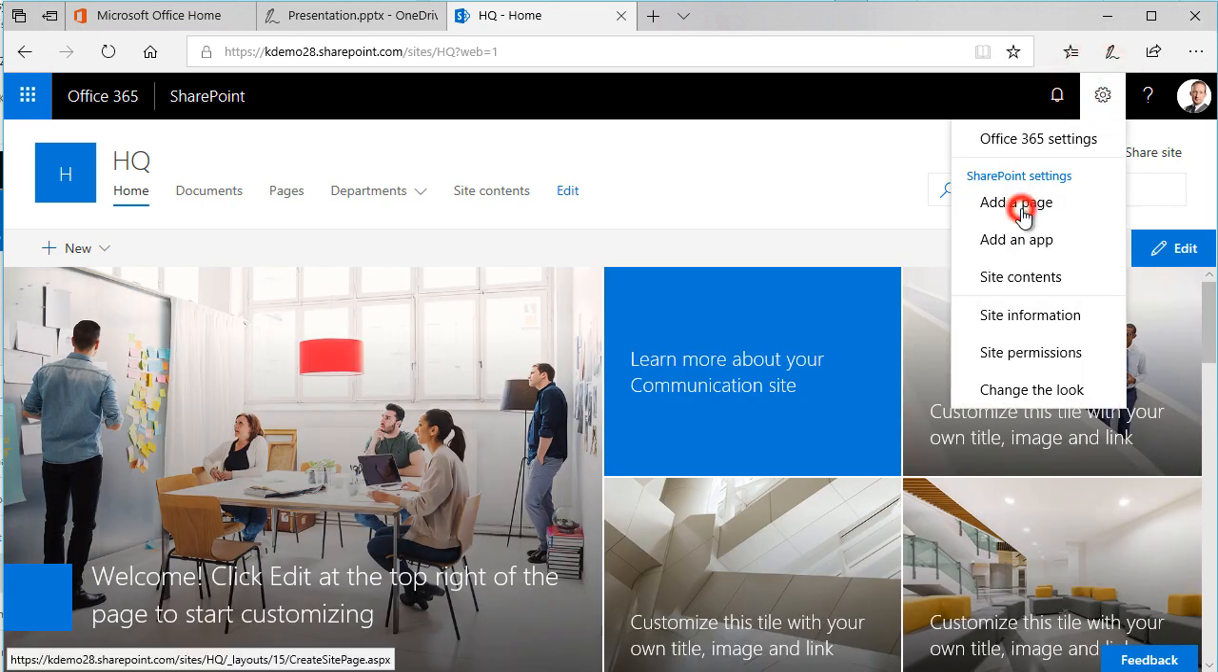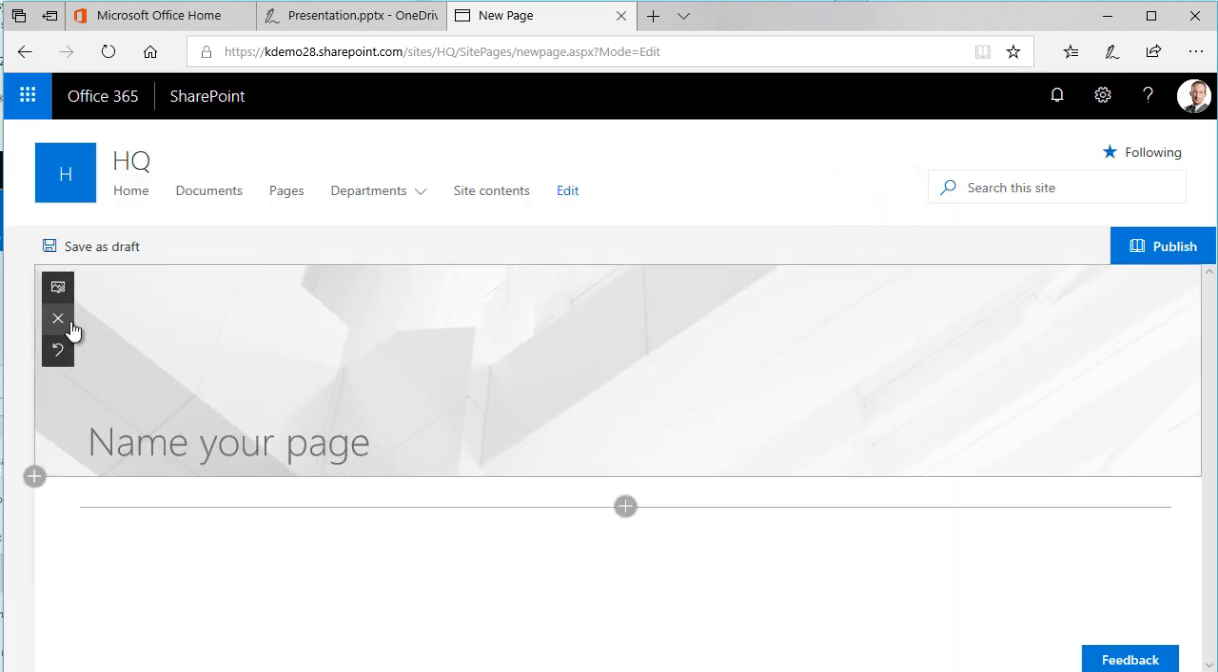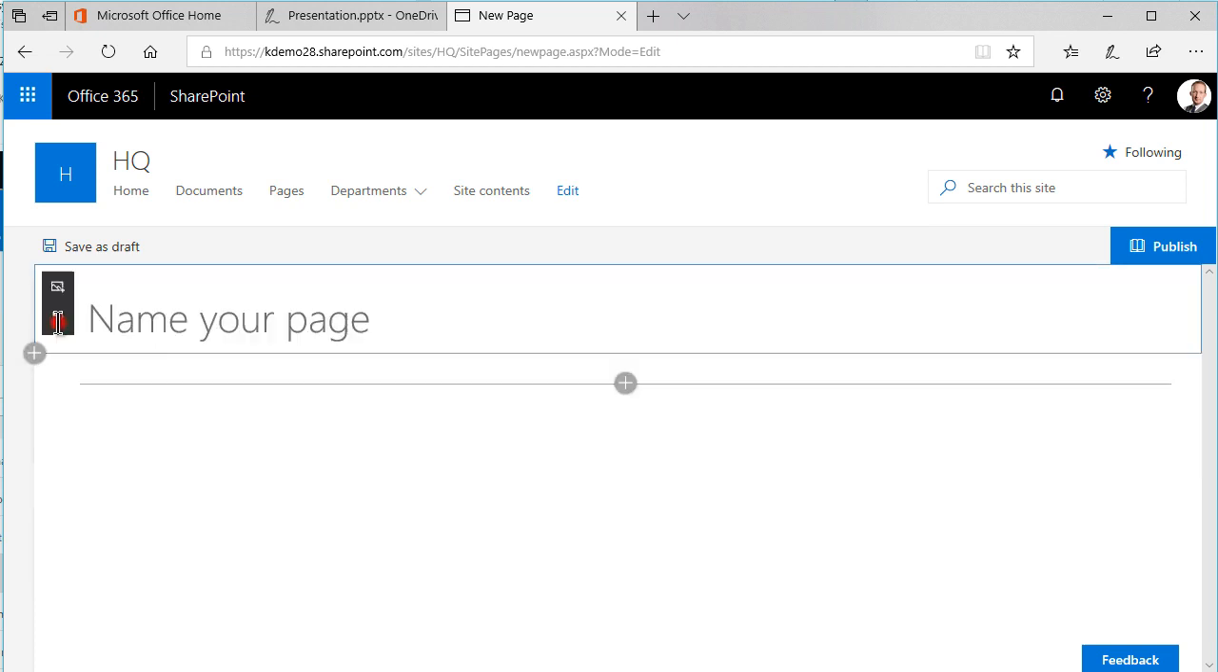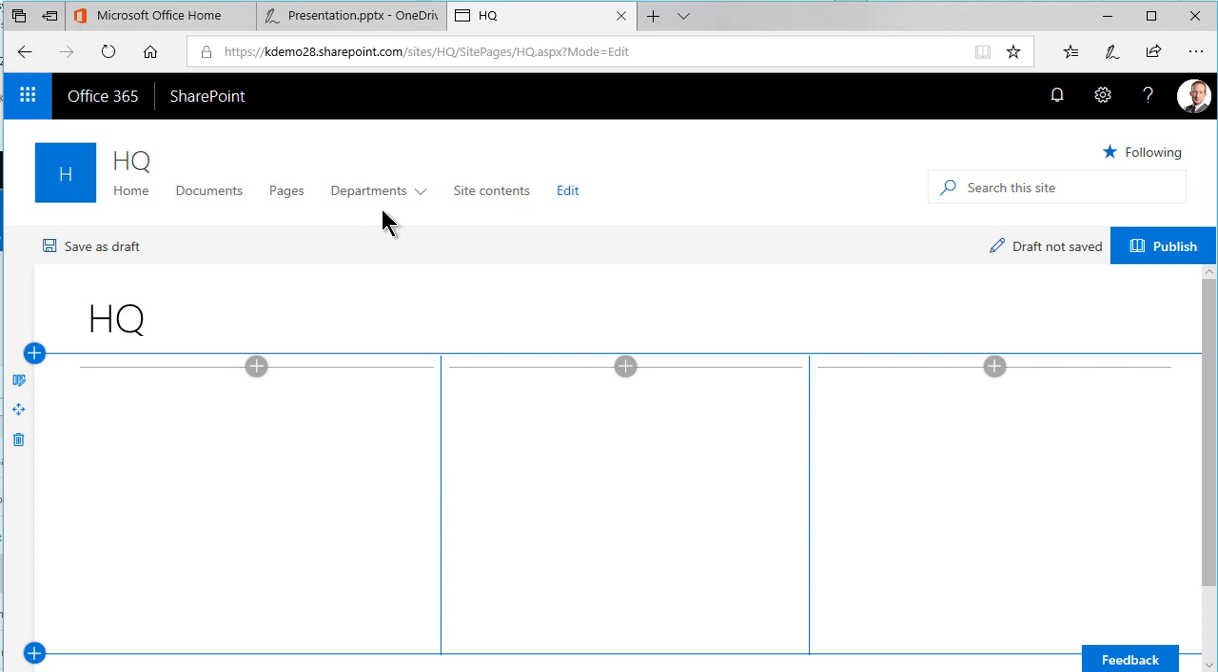And on that page, I will remove the heading image. Just call that HQ. And then I'm going to modify this section and make a three-column section. Then I have a page with placeholders for three things, the things that I want. All right, let's go back and see what we want.